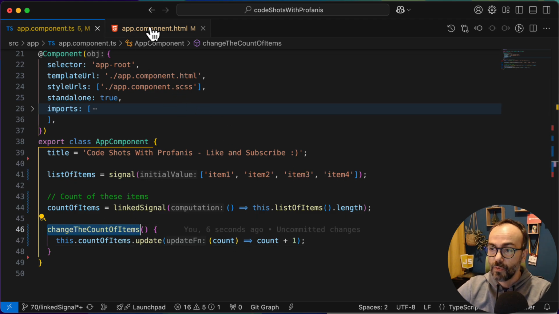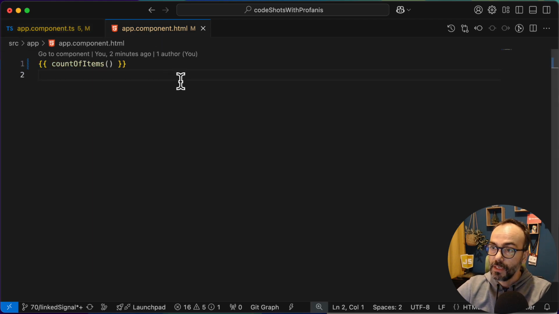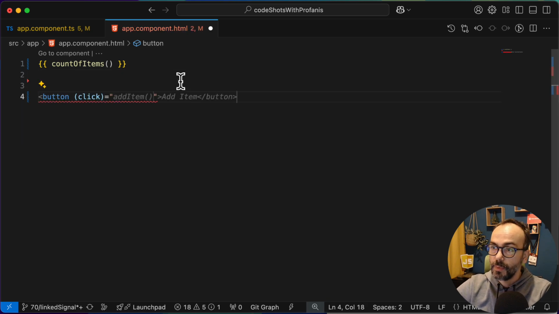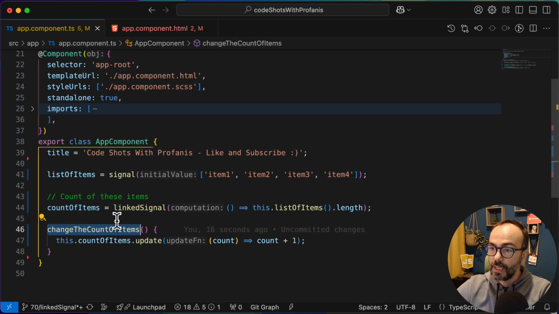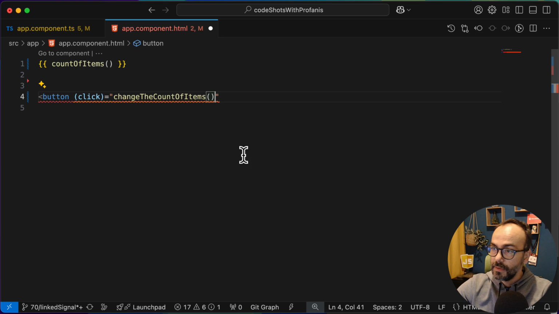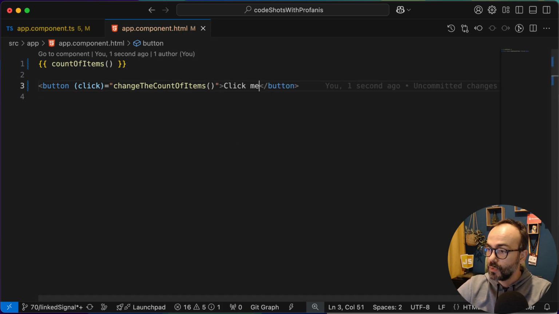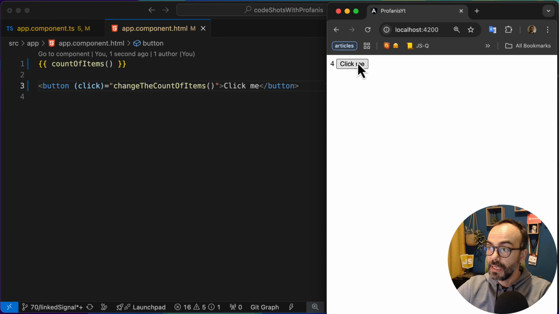And just for the sake of this example, let's create a button here and invoke that button. So this will be my click, and I would like to change the count of items here. And this will be click me. So let's go to the browser to see what we have. If I click the button, I would expect the 4 to be increased by 1 and become 5. And this is it. So we're increasing the counter.